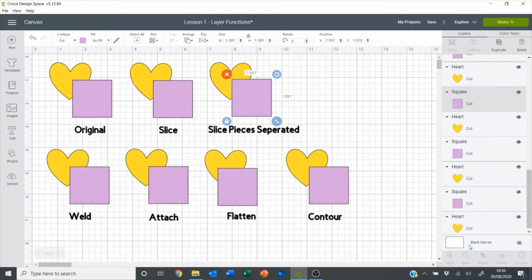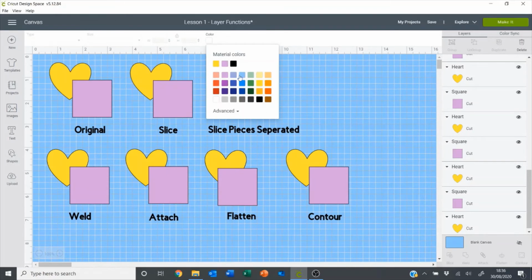Blank canvas allows you to change the background colour. So if I click on this and then choose, say, blue, for instance, I can change my black background colour to blue.